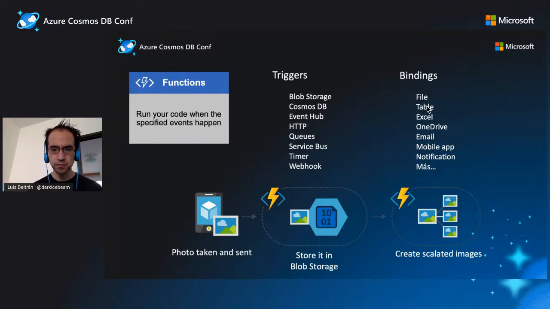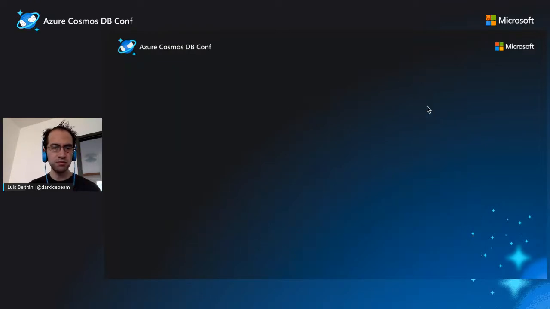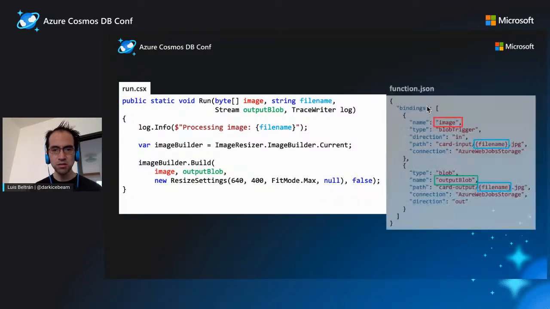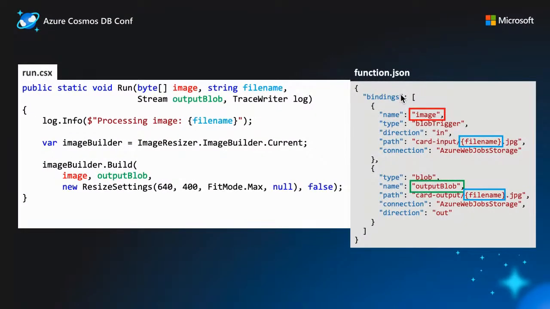Okay, so and actually, if you are wondering, okay, is this code hard? Is this code complicated? Well, the truth is that no, and this is because of the bindings. Because, well, you have your code. For instance, this is C# code. There is a CSX file, and you have your bindings. Your bindings are set. You have a designer. You can do it graphically. You can select and connect by using, let's say, a connection string or a parameter. But this information is stored in a function.json file.